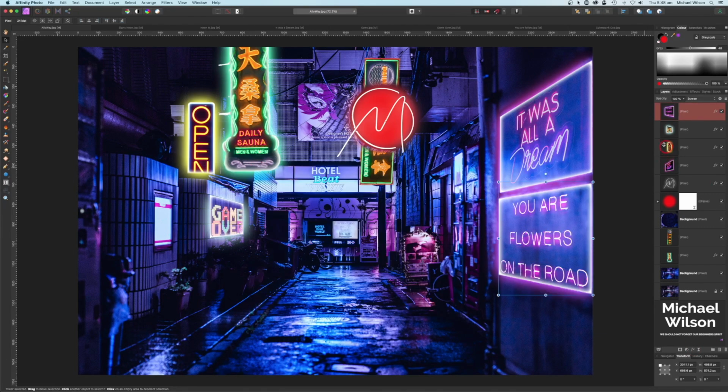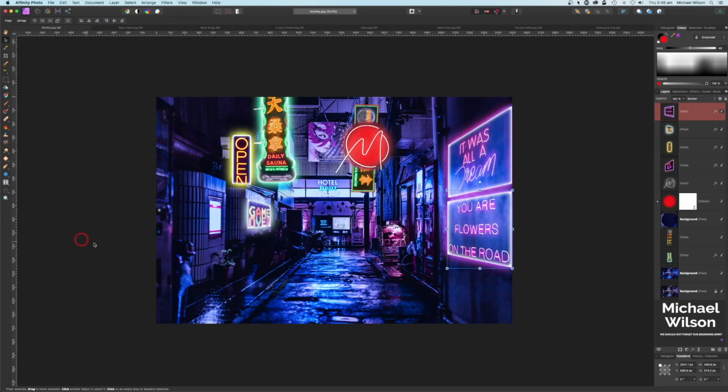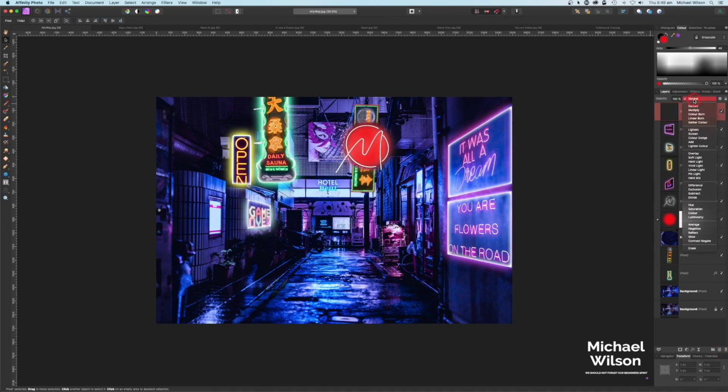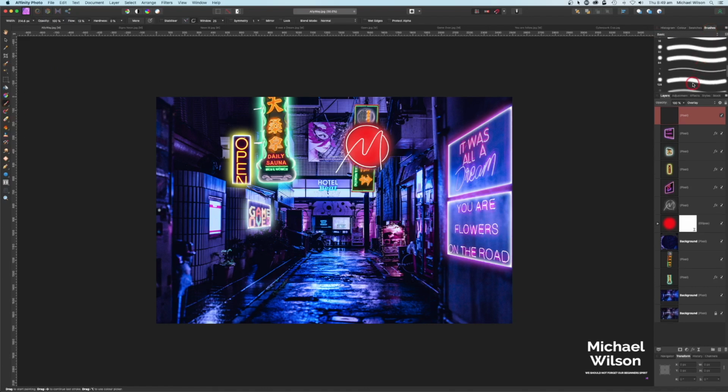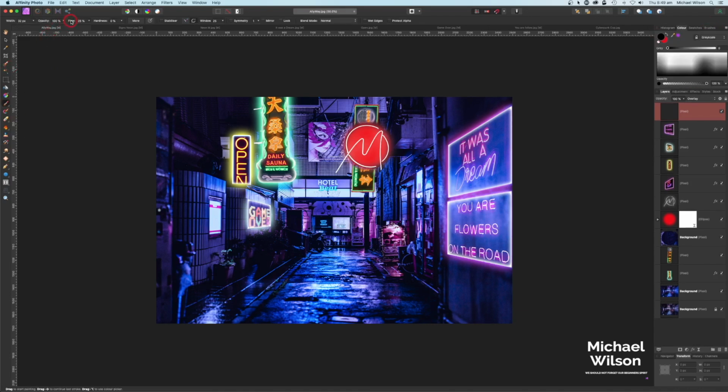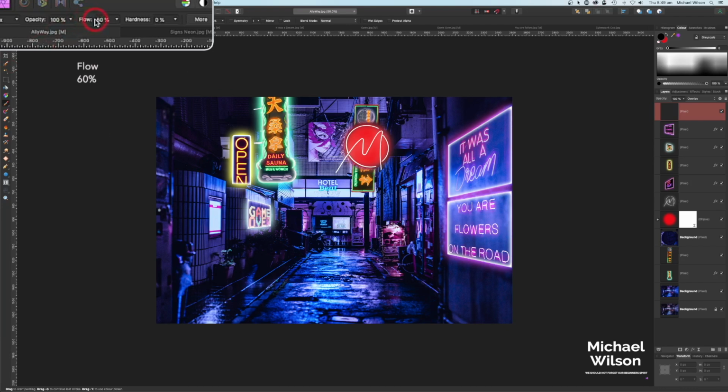So there we go. We've got all of our neon signs set up for this picture that we're going to use. And then right on top, what I'm going to do is just add a new pixel layer. I'm going to change the blend mode to overlay. And I'm going to grab a brush. So let's click on my brush with a soft brush. And my flow, I think I'm going to have about 60%.